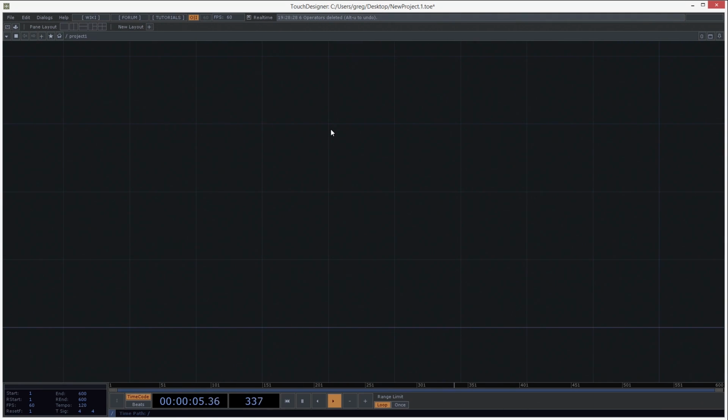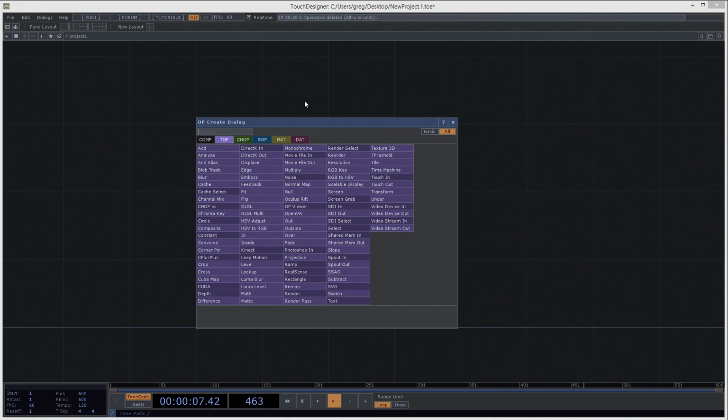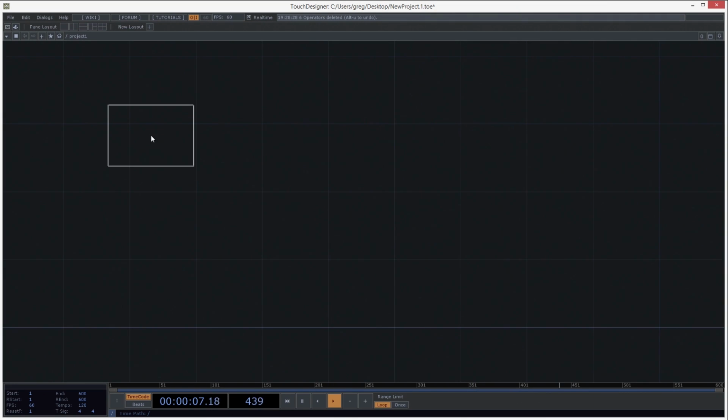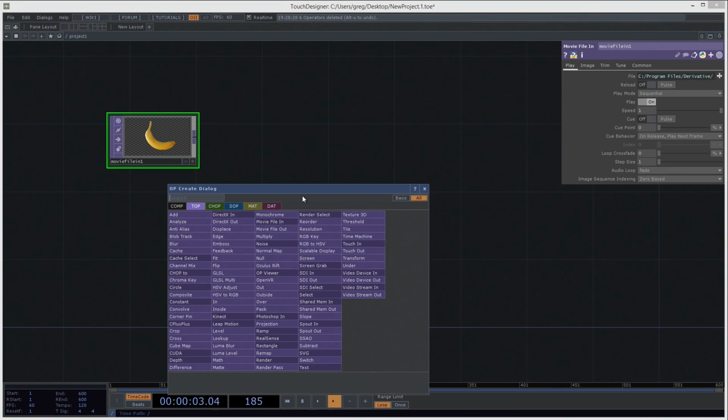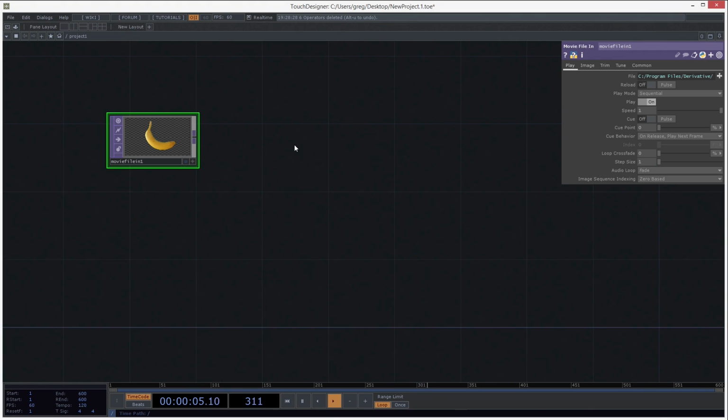Double-click on the empty network. The Op Create dialog appears, where Op means operator or node. Click on Movie File In, then click anywhere in the network to place it. You can also press Tab. To cancel, click the background.